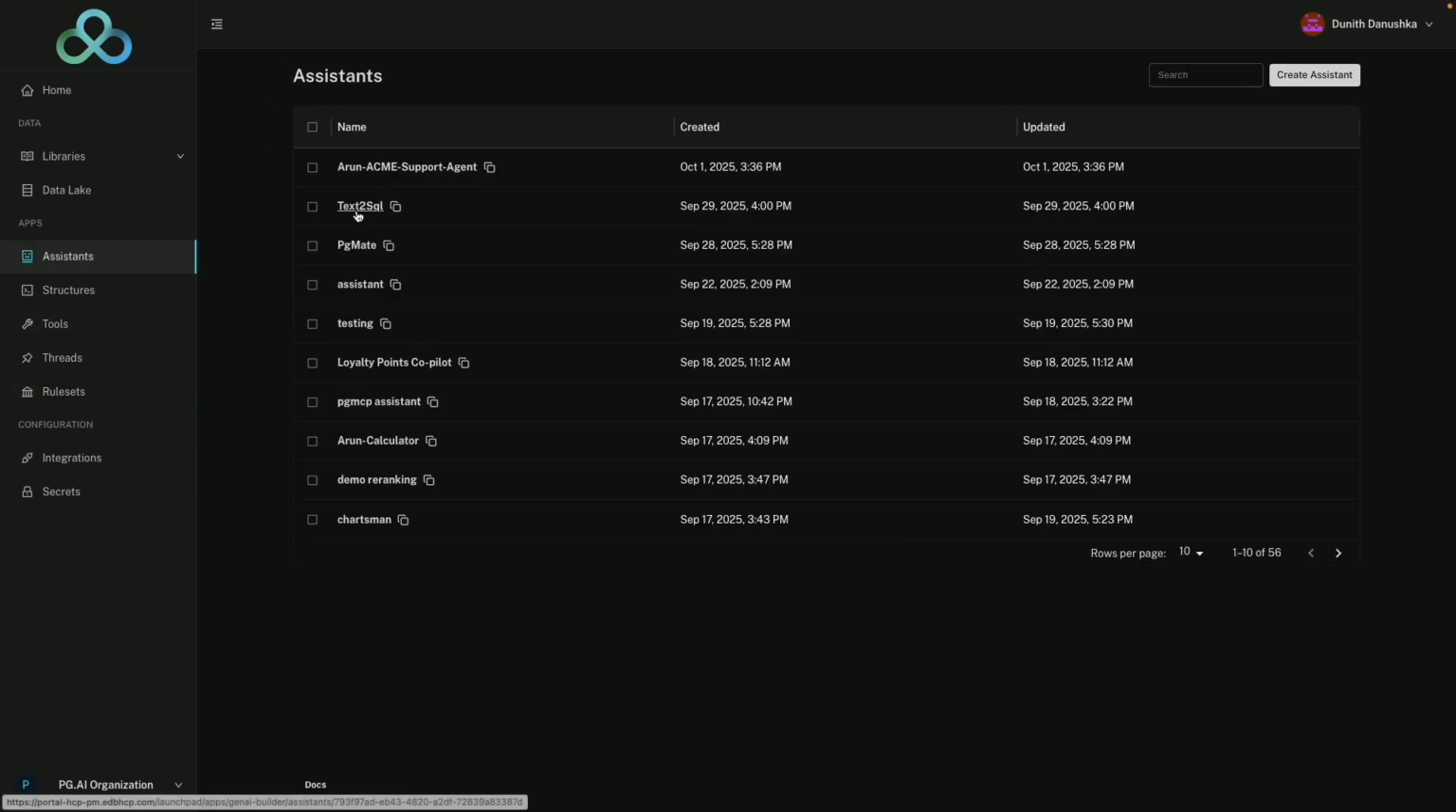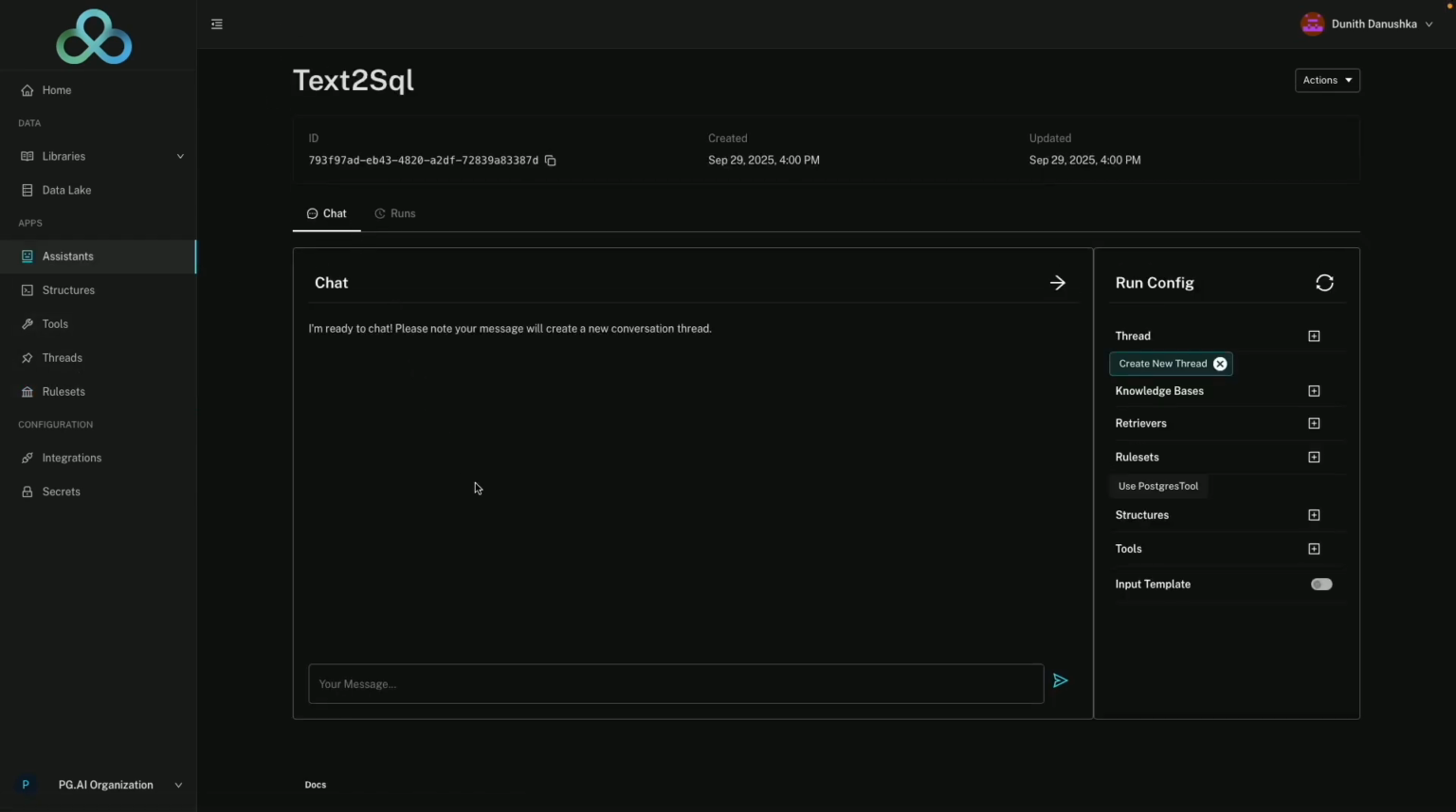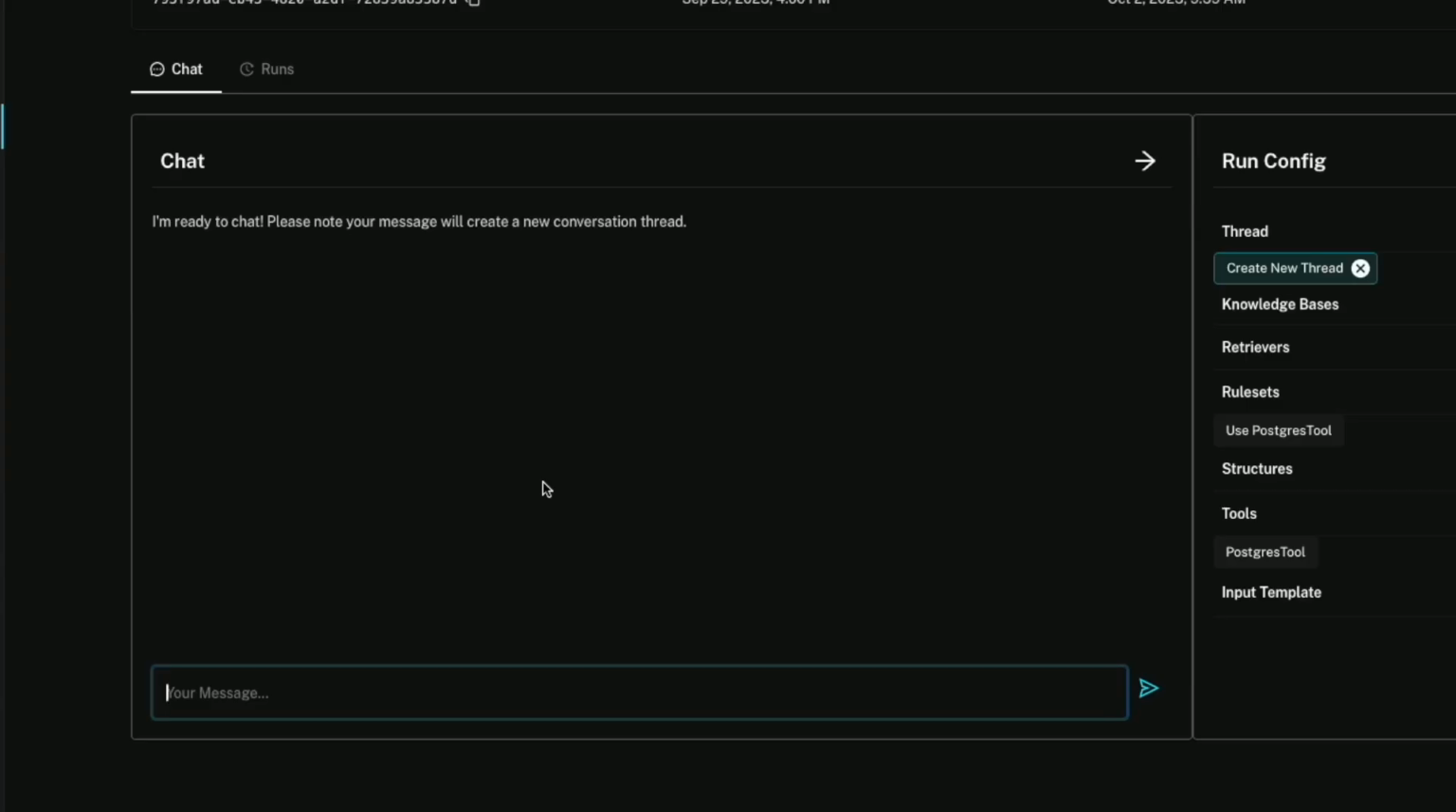Finally, the assistant. This is John's text-to-SQL conversational interface. While we're testing it here in Gen AI Builder, John can easily expose this to Slack, WhatsApp, or any other business tool. Let's see it in action.